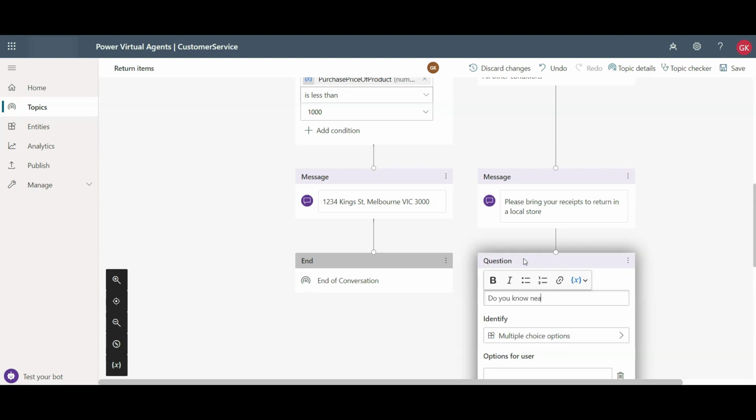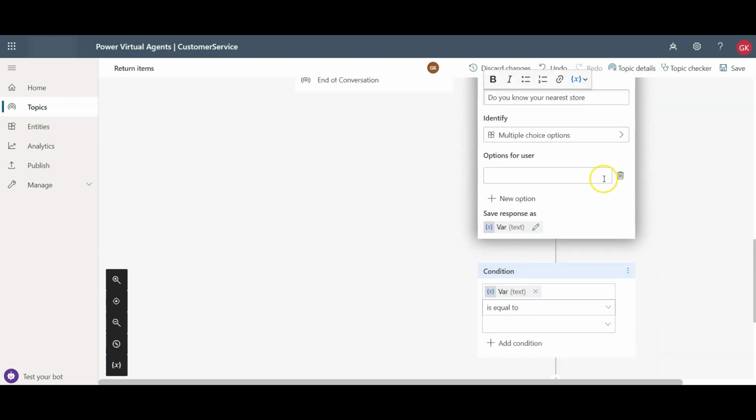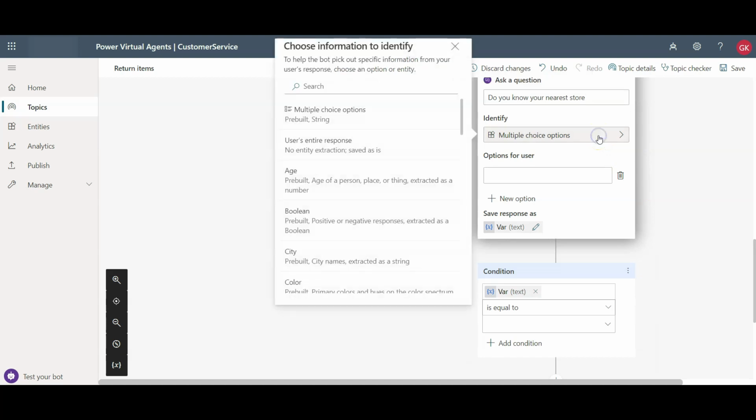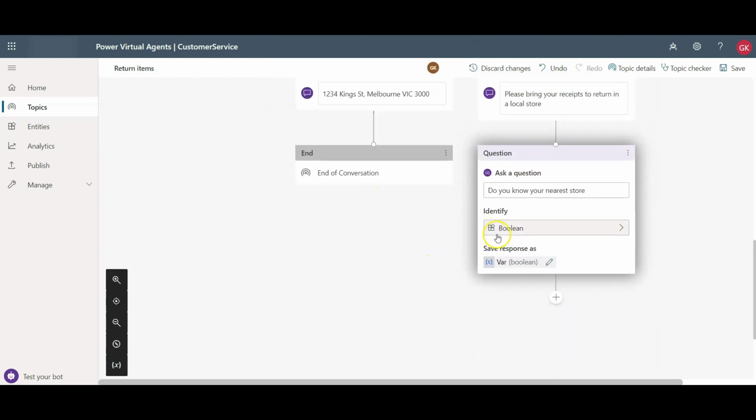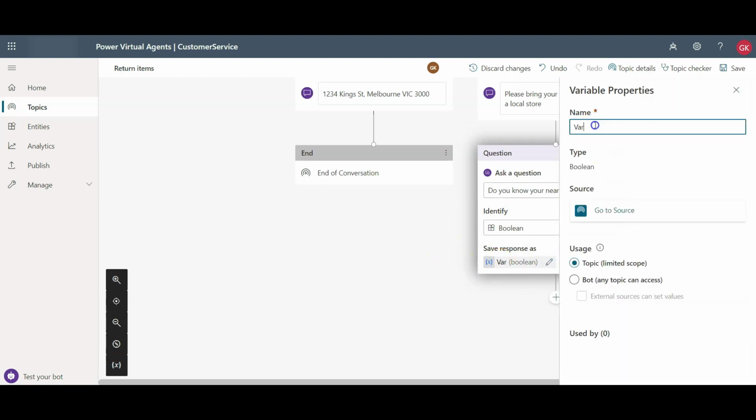Do you know your nearest store? Now save this in a Boolean variable, like a yes no variable. So we have to select Boolean. By default it will be a yes no condition. You will not see it in this authoring canvas, but when you test your bot it will show yes no conditions there. So you can edit this variable and give a good name to this, customer knows store location. So this variable will save either a yes or no value. Let it be a topic variable again and click on save.